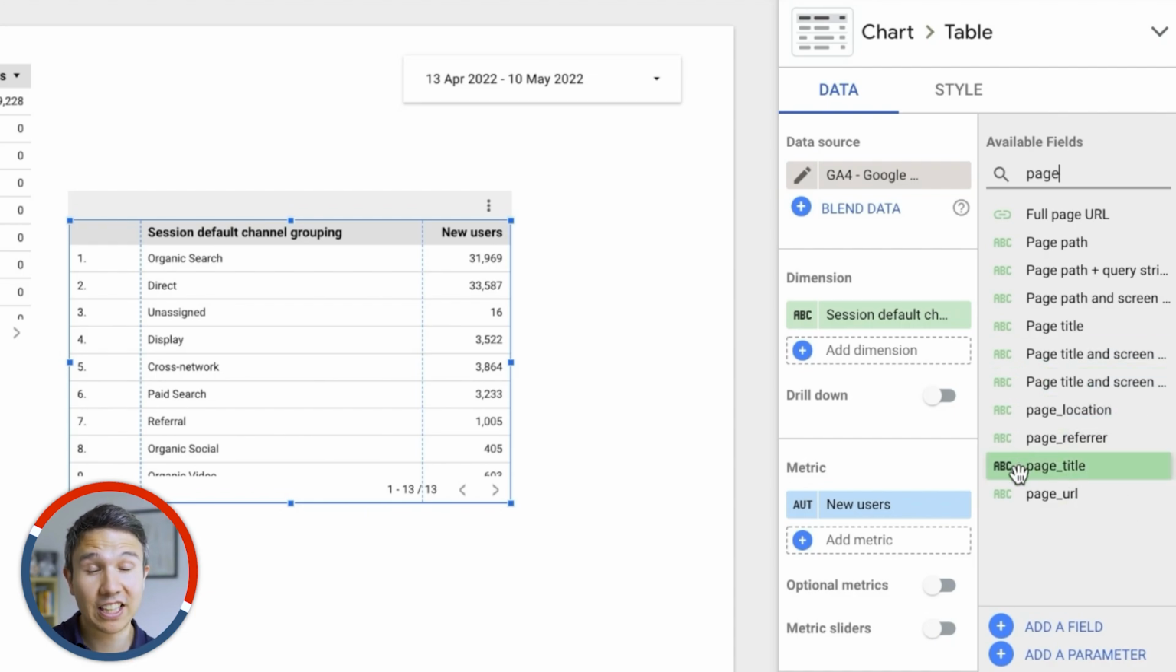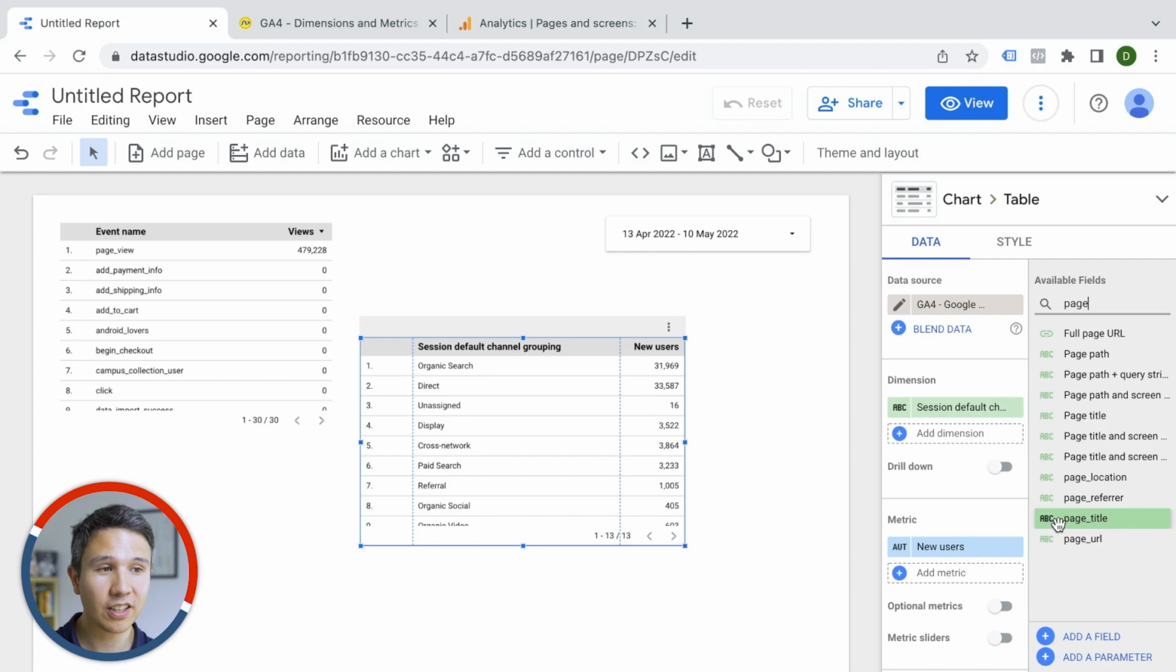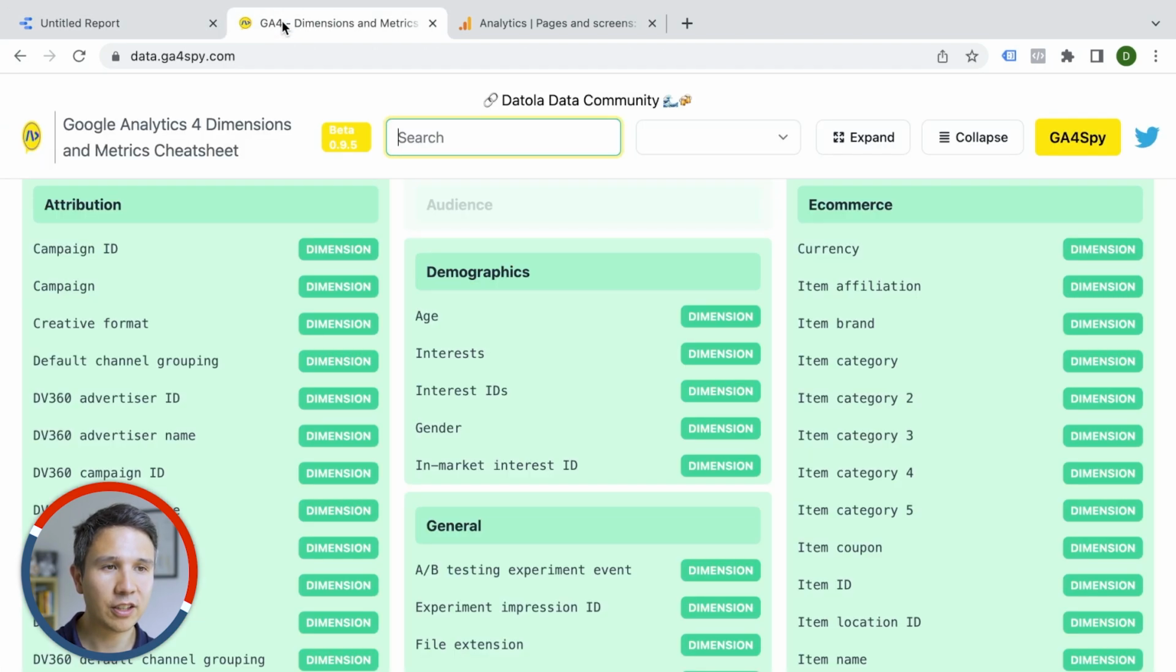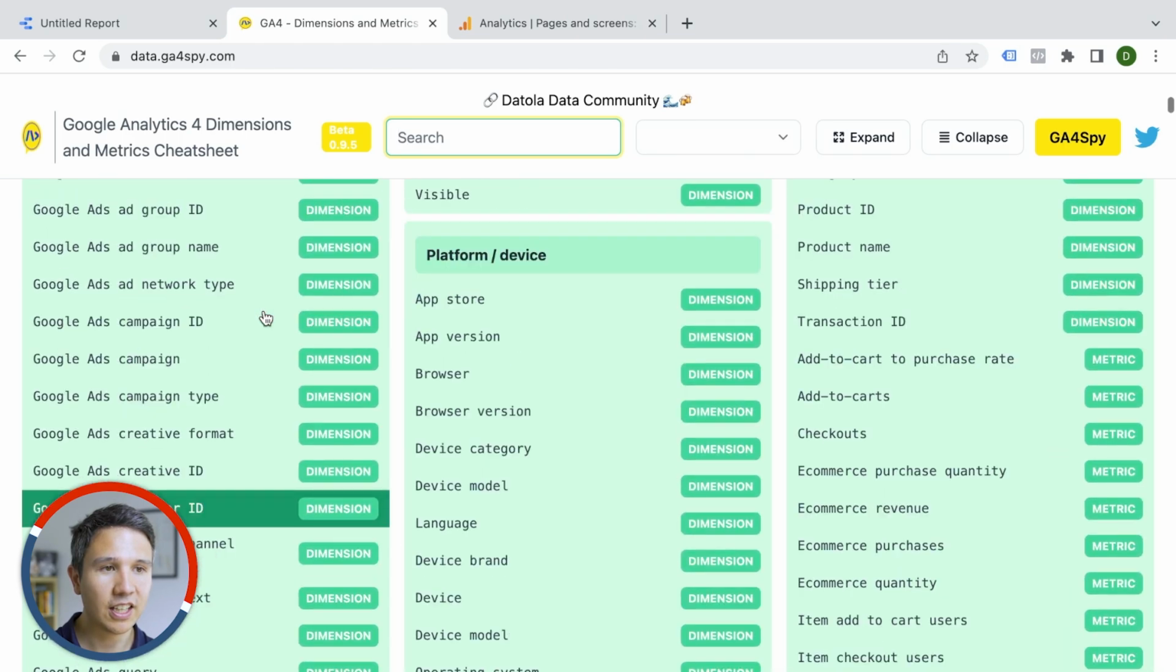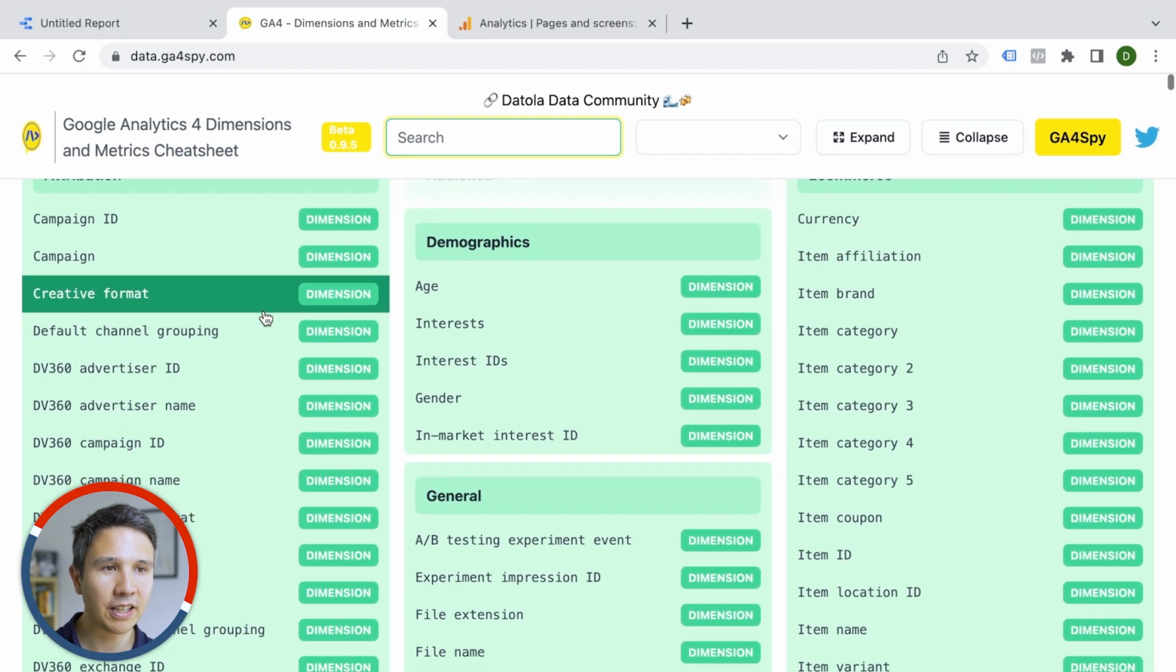Again, that's a thing that you would need to try out in order to get it to the right place and make the data work. A helpful tool here is maybe not to use this list, but there's actually a great little tool here from GA4spy.com where under data.ga4spy, you can find all the metrics and dimensions. And here's what I mean by different naming.